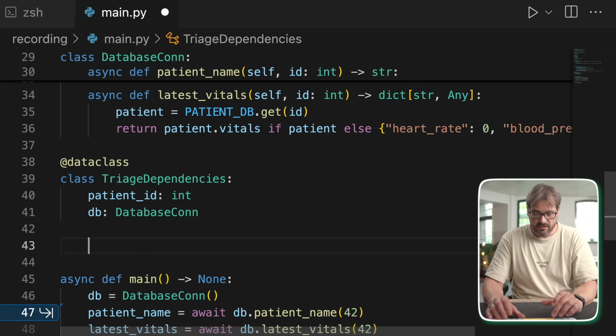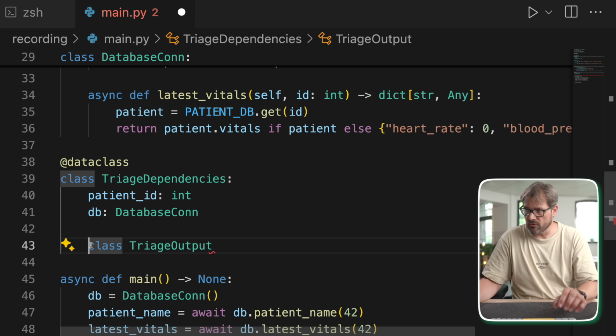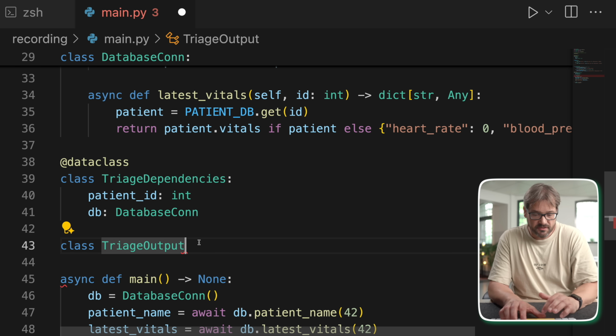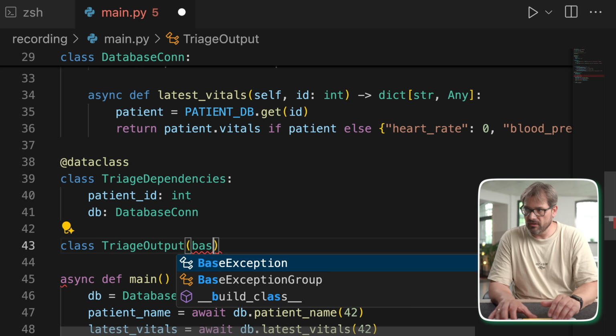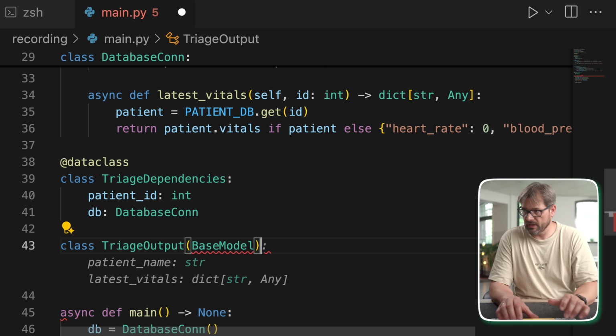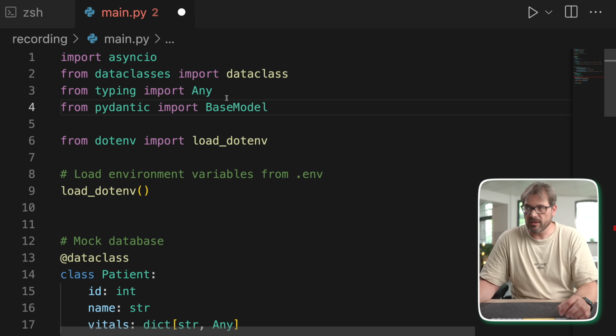Next, we're also going to need to decide what the output of the agent should look like. So that's going to be triage output. Not sure why it's indented here. And since we're using Pydantic AI, this is where we should rely on Pydantic's base model. And of course, we're going to need to import that.